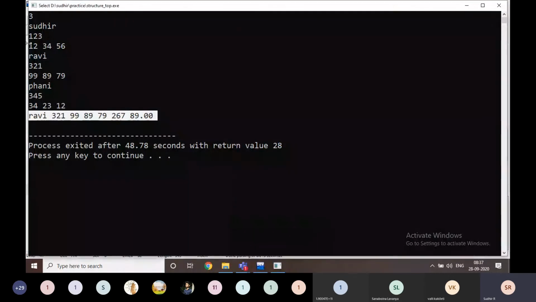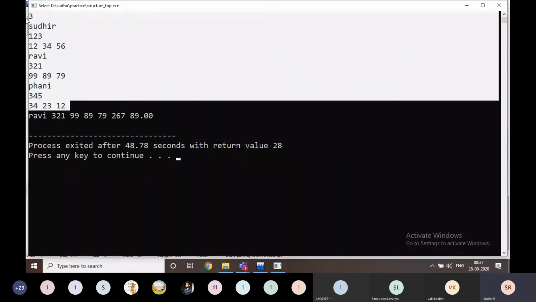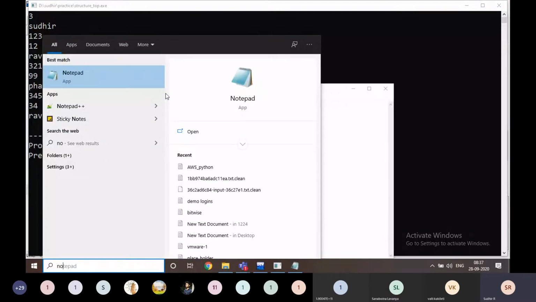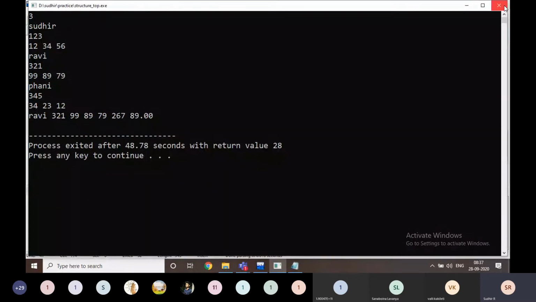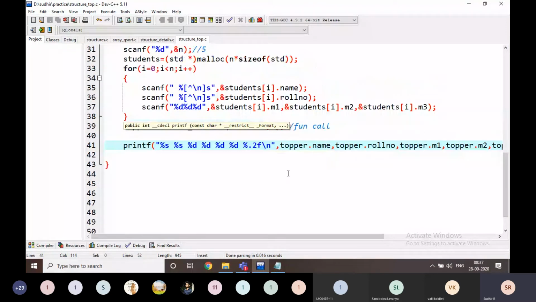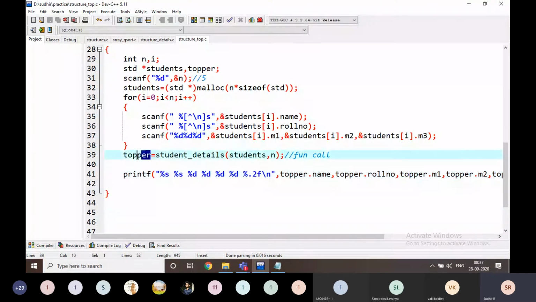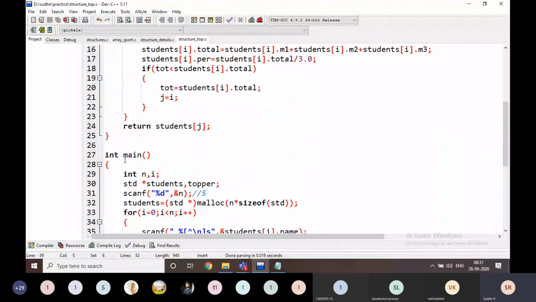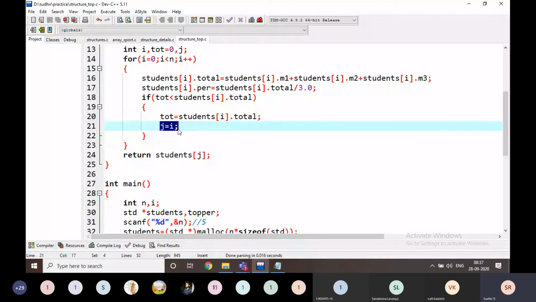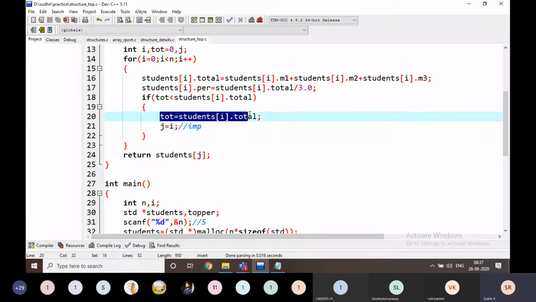I'm going to copy this input first of all. I think everyone understands, right? What I am returning here is the topper values. The main logic is here: why am I storing j is equal to i? That is the only one thing. This is a very important point, why I am writing like this. I am storing the data here.